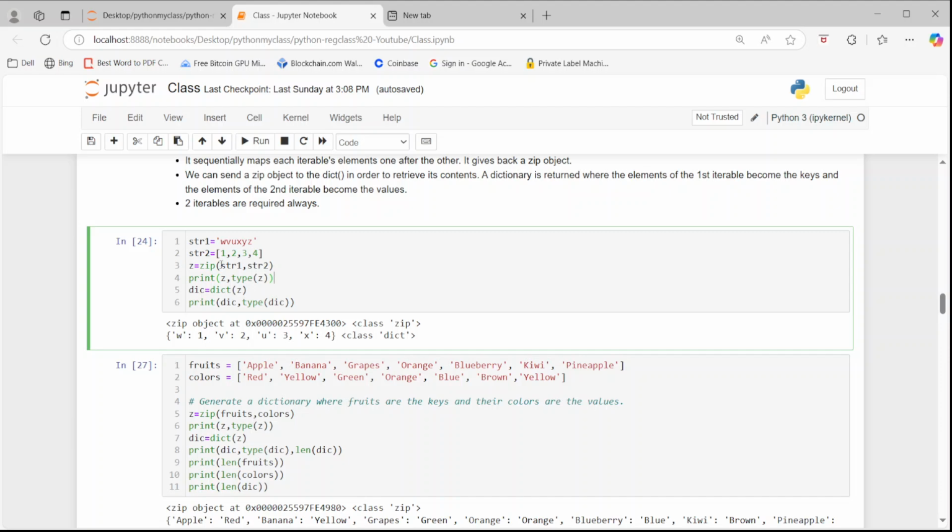And how will it map? The zip method will map all the elements of all the iterables one by one in sequence. Here, these are the two iterables, str1 and str2. Str1, how many elements does it have? 1, 2, 3, 4, 5, 6. Str2, how many elements does it have? 1, 2, 3, 4. So the zip method will map W to 1. Then it will map V and 2. Then it will map U and 3. Then it will map X and 4.